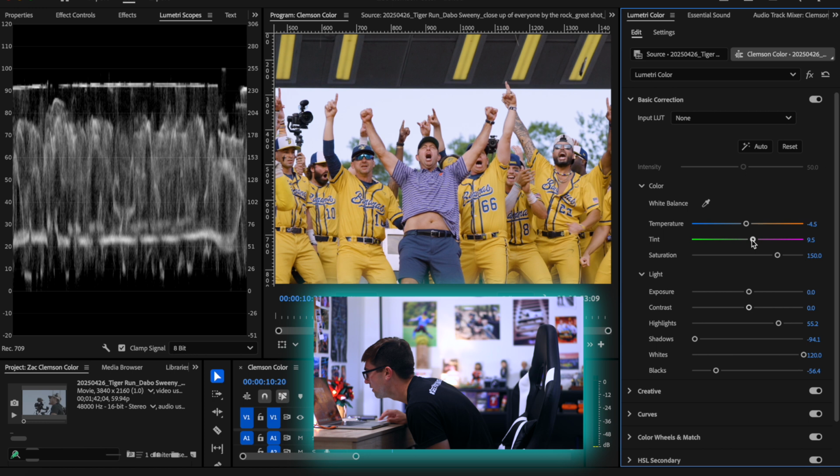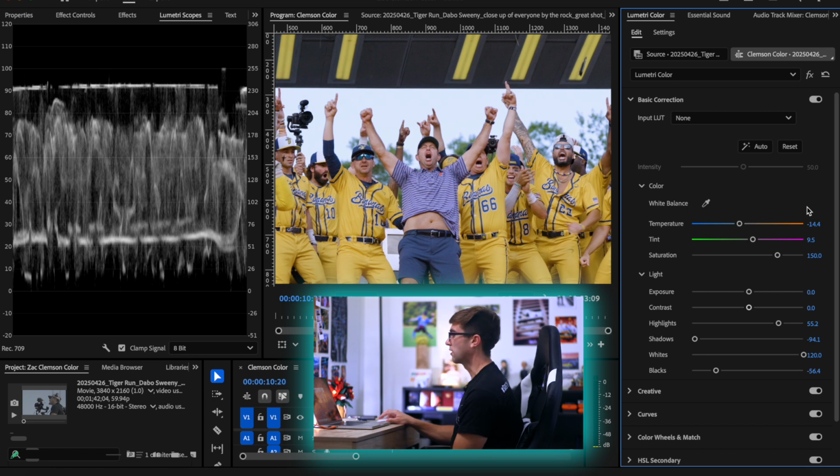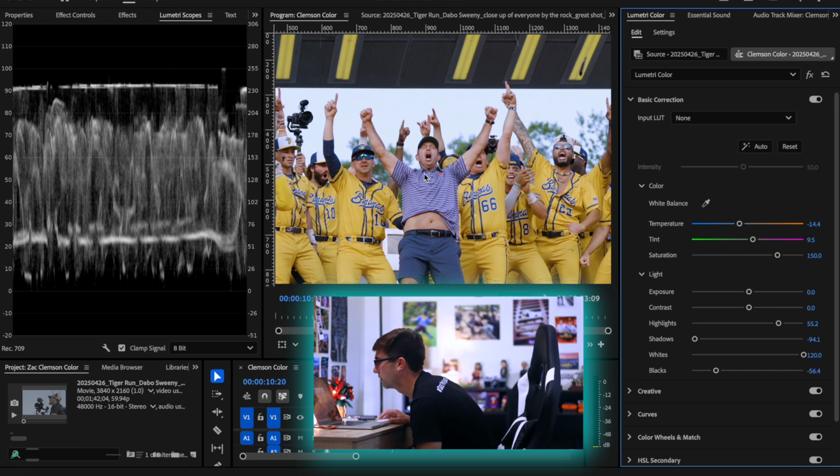So if I move this back, then I probably want to move some of the blues back, just like so. And the reason for that is because these are like numerical values. So if I move this 5 points to the right, I should move this 5 points to the right and keep the same white balance. So we're just going to keep adjusting.